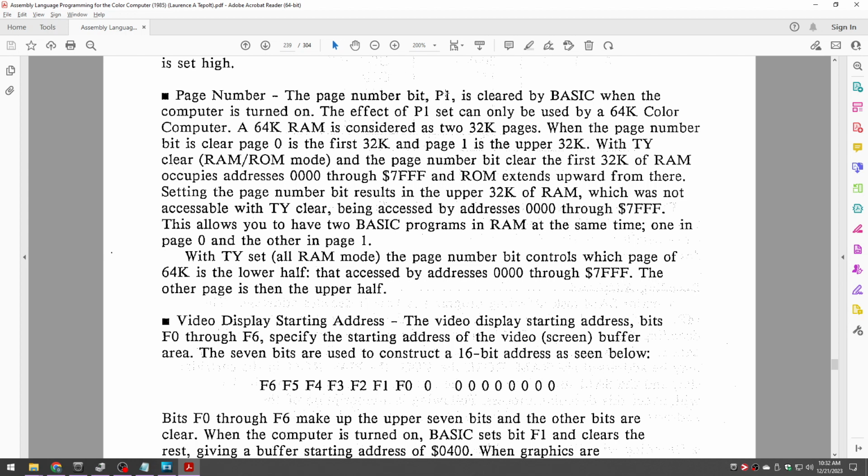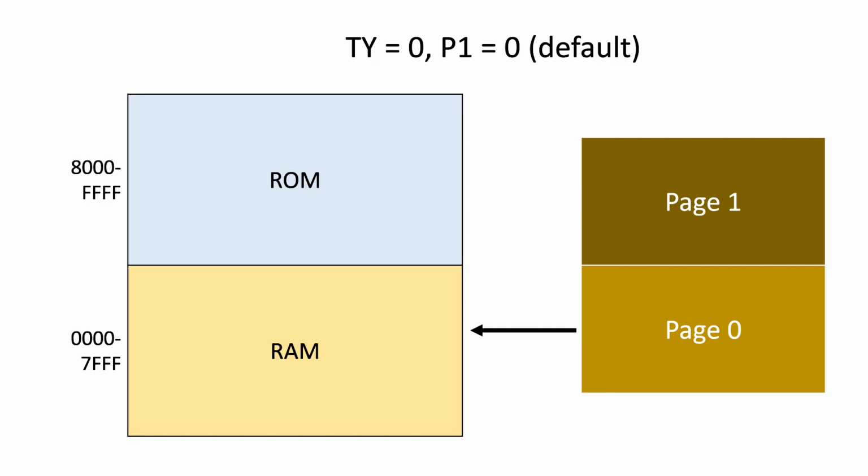In Topolt's assembly language programming for the color computer, he had a really interesting point. He talked about that P1 bit, and he indicated that if you set and reset that bit, that gives you the equivalent of having 2 BASIC programs in RAM at the same time, one in page 0 and one on page 1. So right now we're looking at program 0, now we're looking at program 1, now program 0, now program 1.